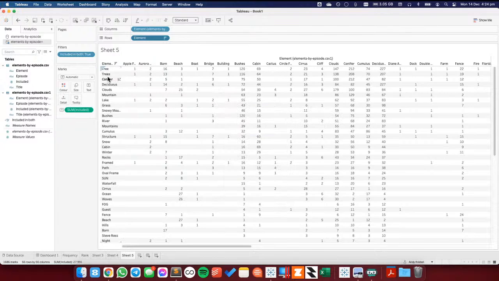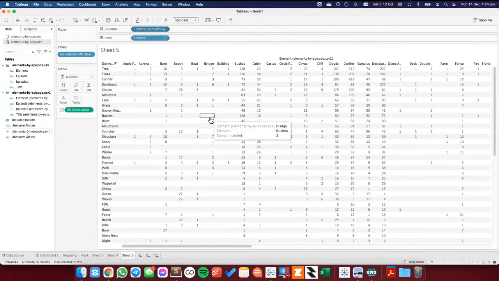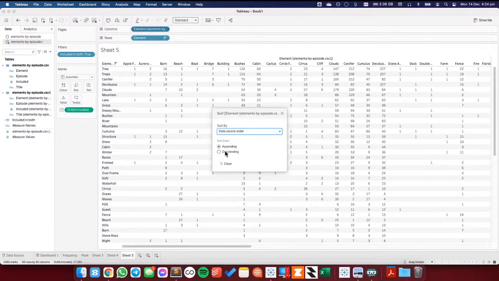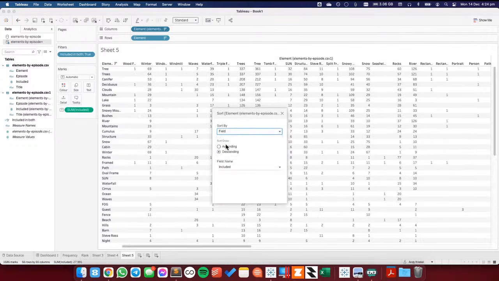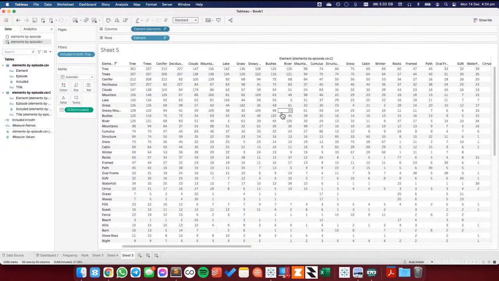So trees, this is the order that the primary elements were included. And then I'm going to sort the second one, but this one I'm going to sort by the other included fields, so included from the second data source. Okay, there we go. So now we can see we've got 367 or 361, etc. So these going across are the same as these going down, but we don't need it in both directions.